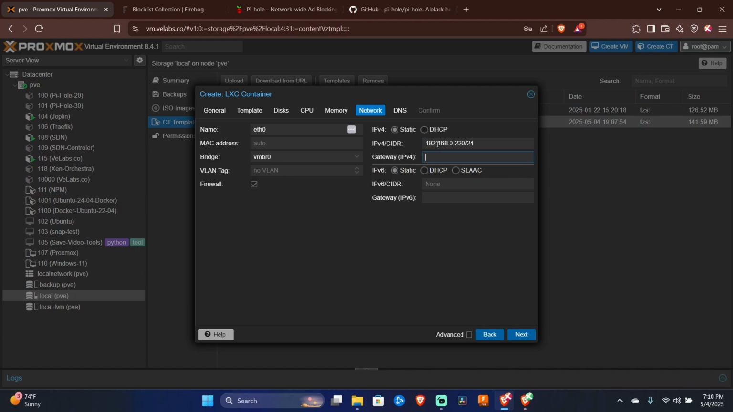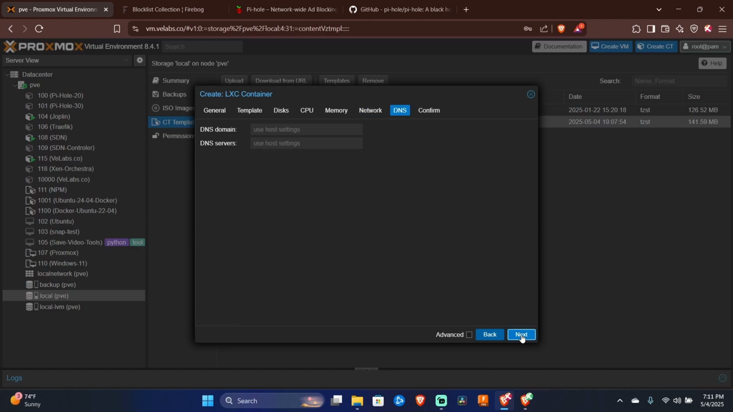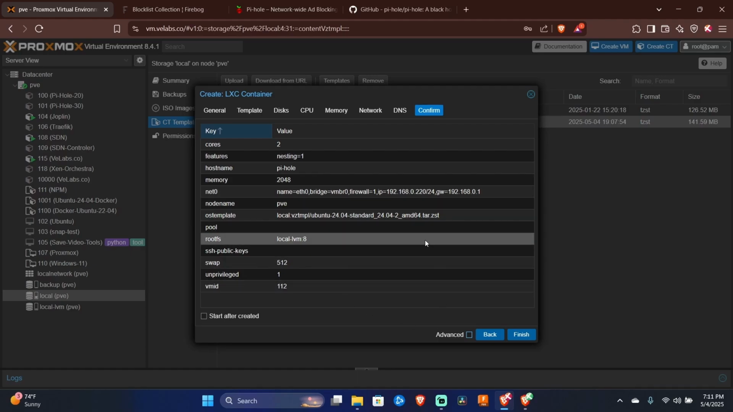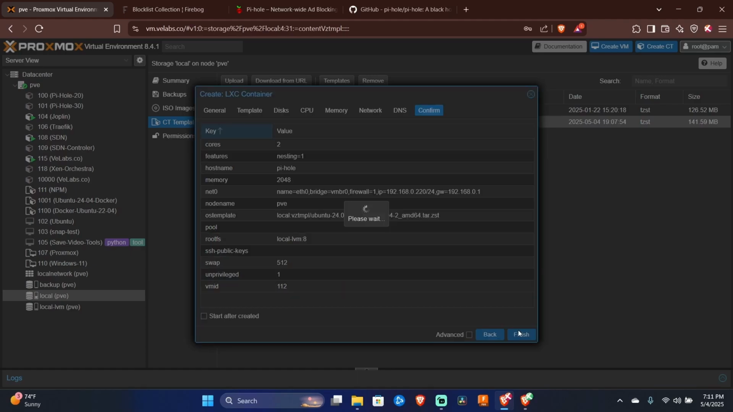We're going to hit tab, and now we're going to fill in our gateway IP address. Mine's going to be 192.168.0.1, and we're going to leave our IPv6 as static because we won't be using that. Now we can go ahead, press next, and we can view our DNS settings. We're going to use the DNS settings of the host, so we'll press next, look over all of the settings that we entered, and if everything looks correct, we can hit finish.